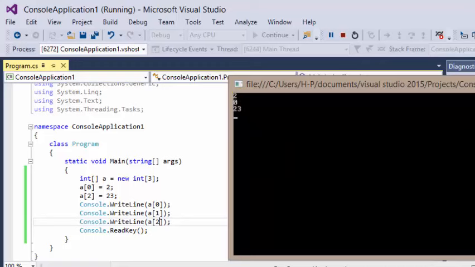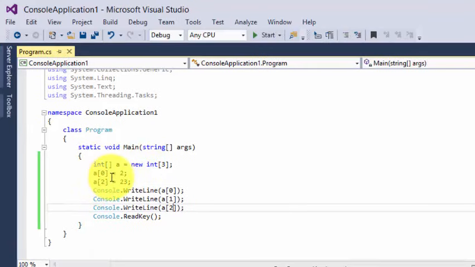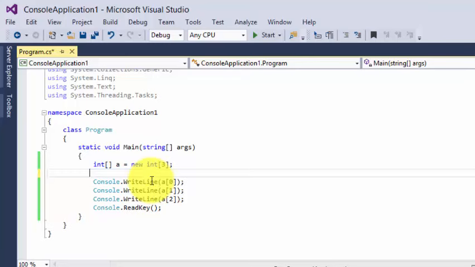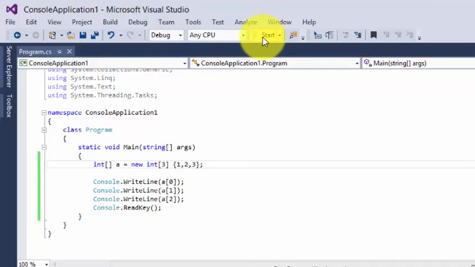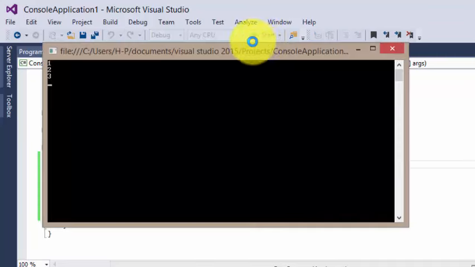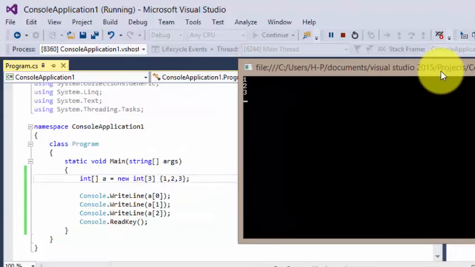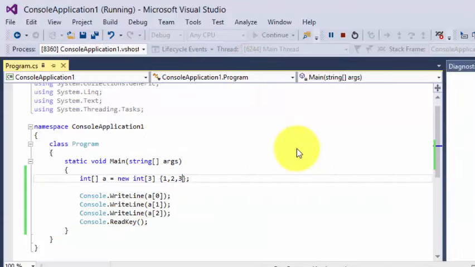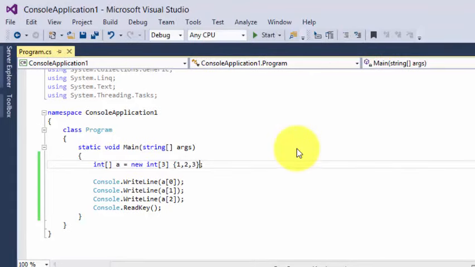Okay, now let me show you one more thing, that instead of assigning it value like this, I'm going to initialize it at the time of declaration. Let's say it is 3, so 1, 2 and 3. So there is another method to initialize the size of an array and assign the values to the array like this. So as you can see, we have printed 1, 2, 3, and we could also use for loop to assign values to an array. So let me show you how we can do that.